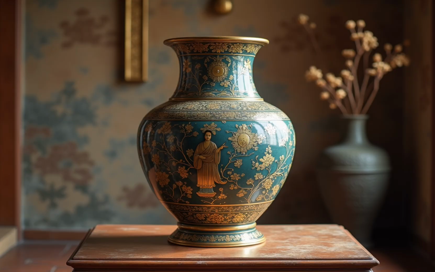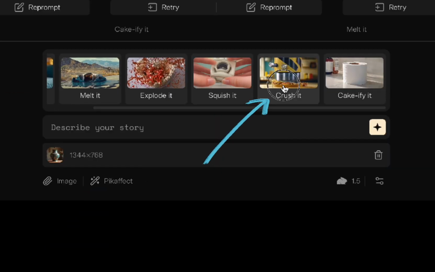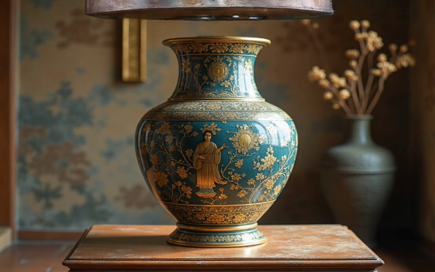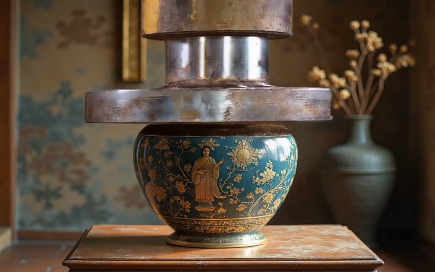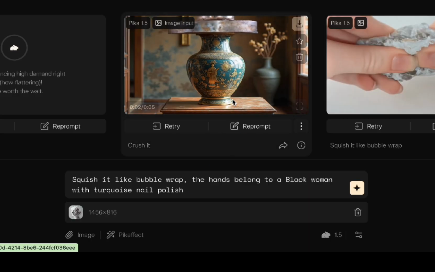So this is a really fancy vase. We're going to do a Pika effect. Let's crush it. So I'm not going to say anything for this one other than crush it. And then let's see if it looks at the image and knows what it is. It doesn't shatter like glass.